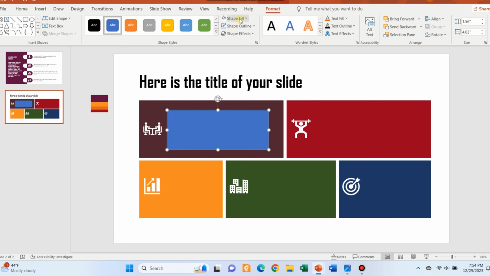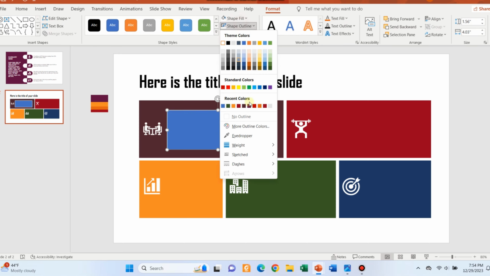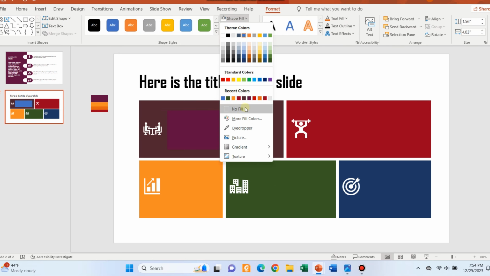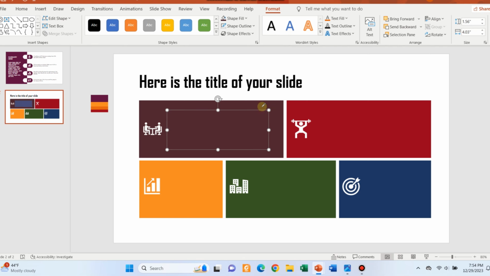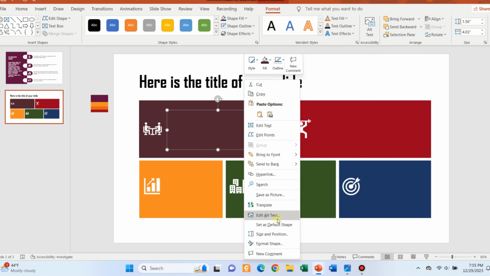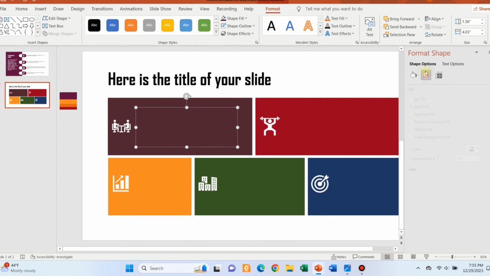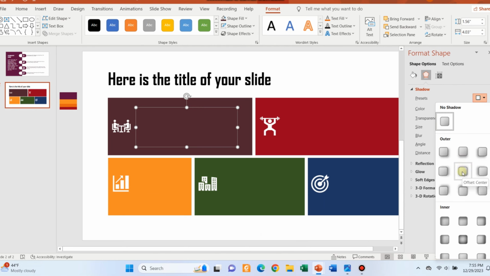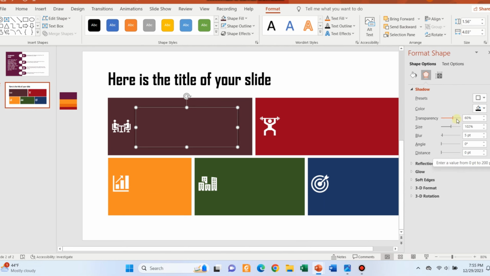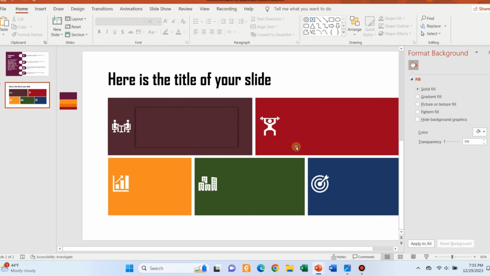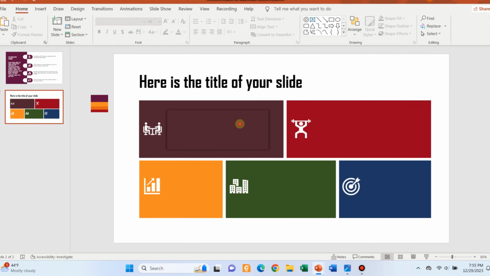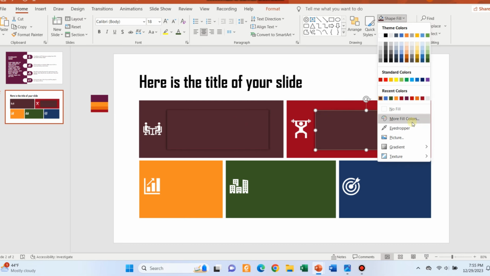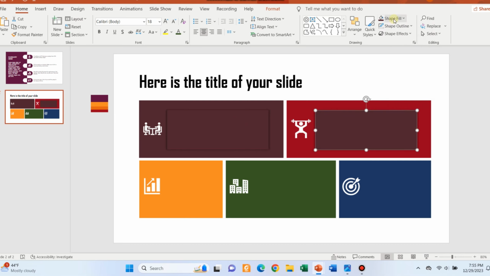Add a rectangular shape inside the first shape. Select No Outline. Right-click and go to the Format Shape option to add some shadow. I have used the Offset Center for the shadow. Change the blur. Copy the shape and paste it inside all the other shapes. Make sure to change the color of the inside shape to the same color of the larger shape.